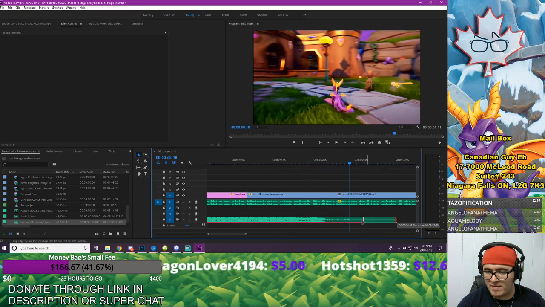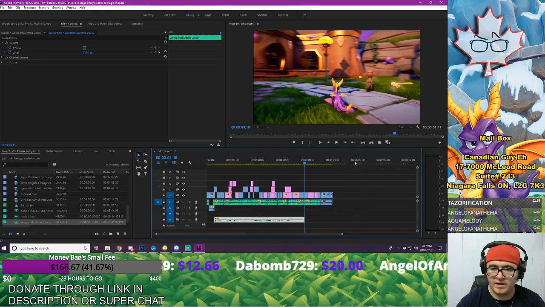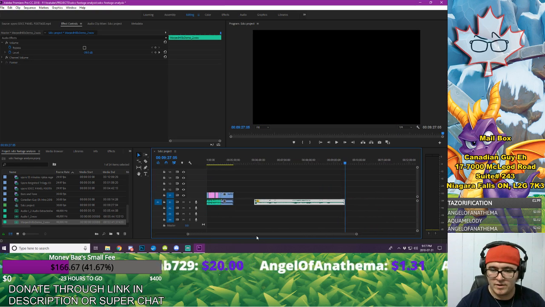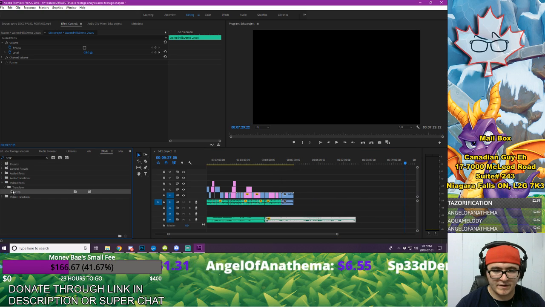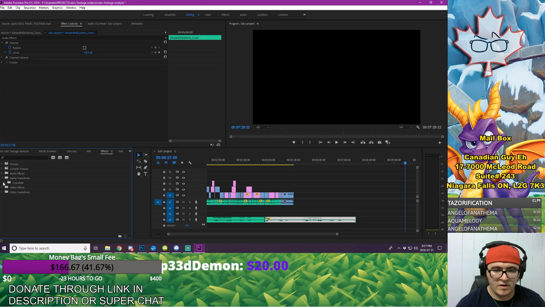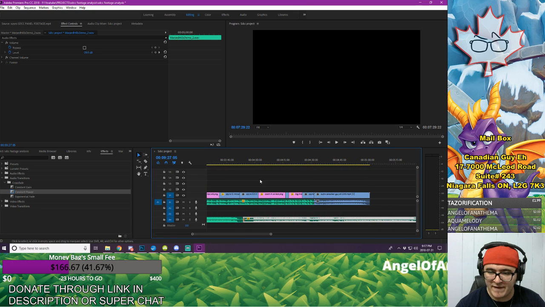Let's trim this bit off at the end. Go to here. Go Command C. Drop that down. Pull this back. Go like this. Effects. Audio transitions. Remove the crop thing there. Audio transitions. Constant power. So now what happens is that it just fades in between the two. It's just a nice little fade.